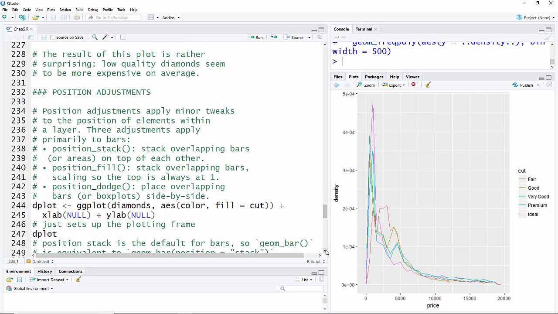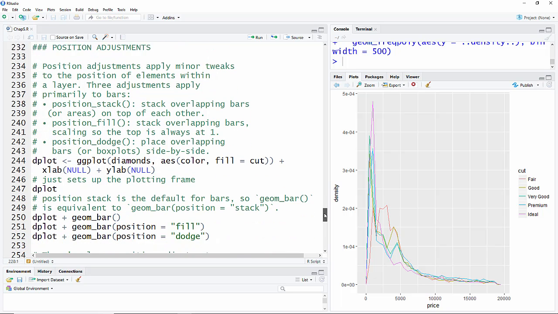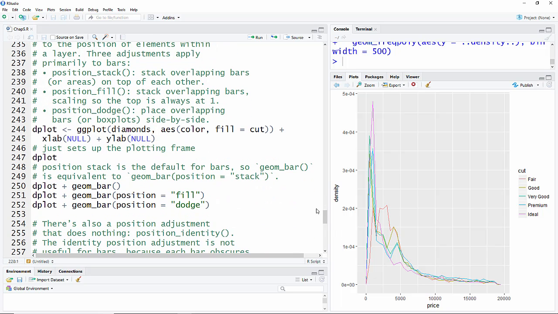Okay, let's talk about position adjustments. Position adjustments just apply minor tweaks to the position of elements within a layer. Three common adjustments are position stack, where you stack overlapping bars on top of each other or areas on top of each other; fill, where you again stack overlapping bars, but the top is always at 1; and dodge, where the bars or box plots are side by side.